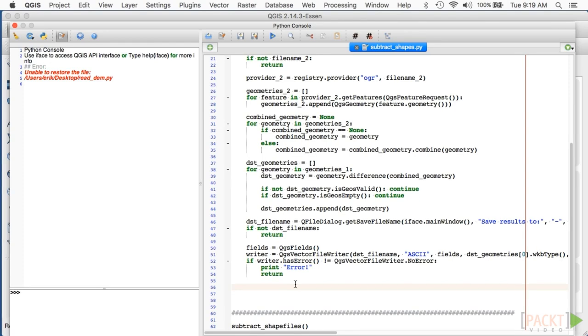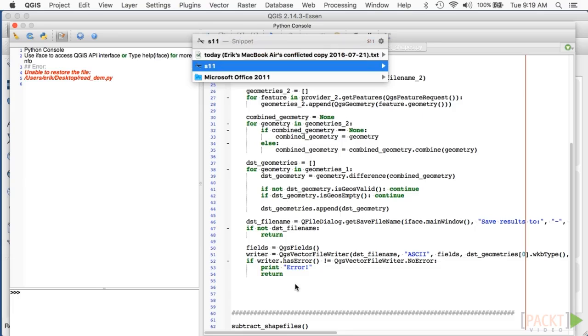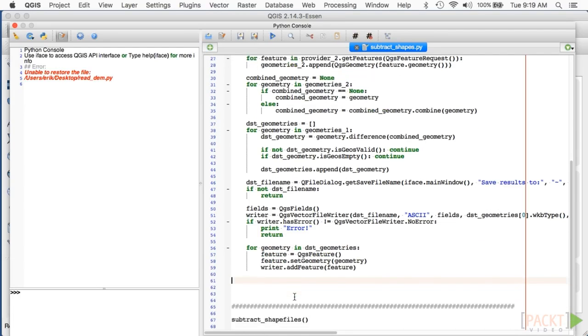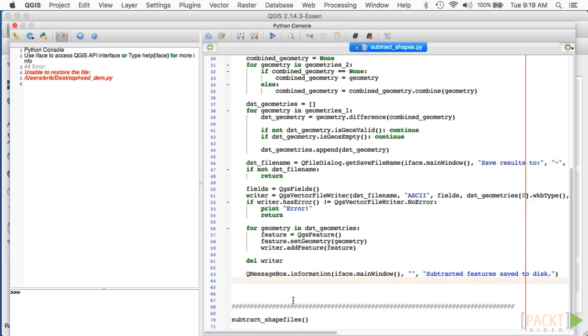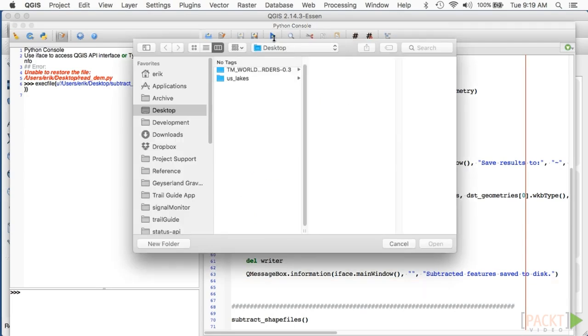Now that the file writer has been set up, we can use it to save the selected geometries to disk. Like that. This is all very straightforward. Finally, we'll delete the file writer output to close the output file, and we'll display a nice message so the user knows that we're done. Now this completes our program. Let's try it out. Save it and run it.